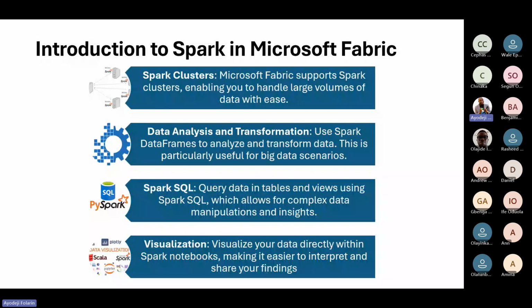So those are all the things that we have within Microsoft Fabric as regards to Spark. Now, let us look at the components of the Spark engine in Microsoft Fabric.